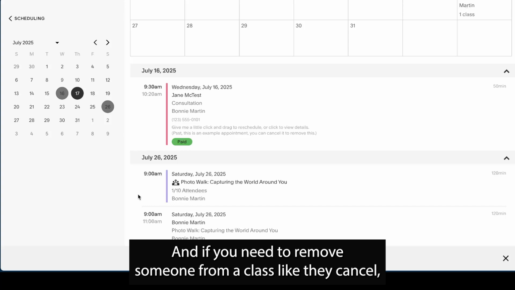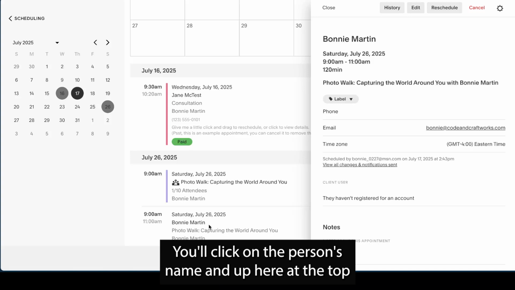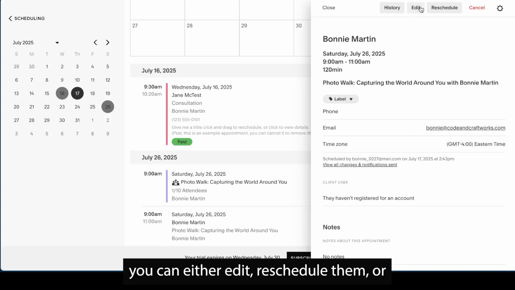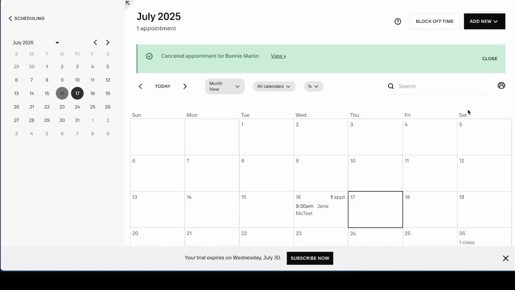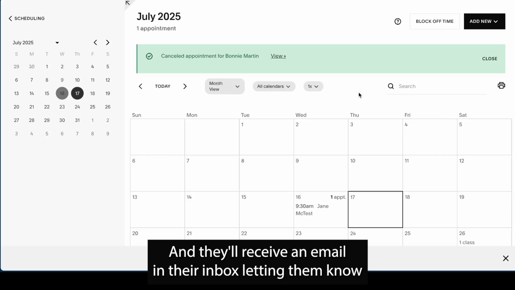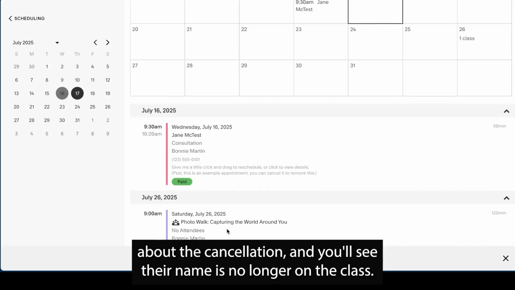And if you need to remove someone from a class, like they cancel, you can do the same kind of process. You'll click on the person's name, and up here at the top, you can either edit, reschedule them, or clicking on this will cancel it. And they'll receive an email in their inbox letting them know about the cancellation. And you'll see their name is no longer on the class.